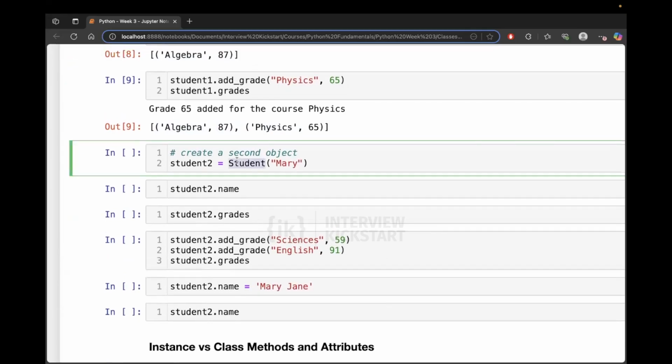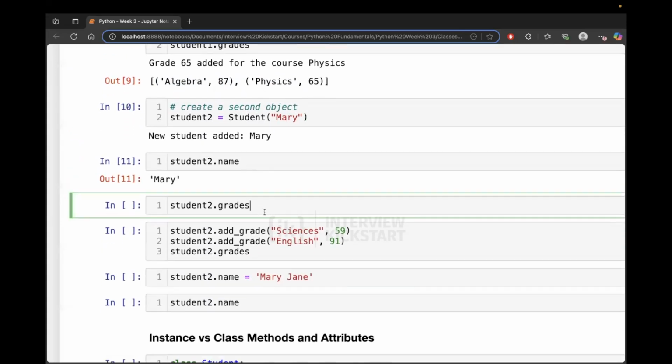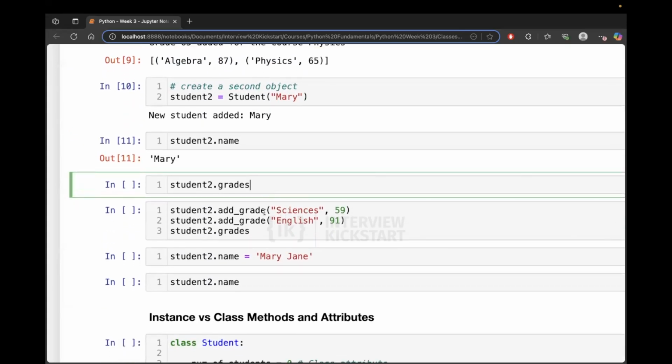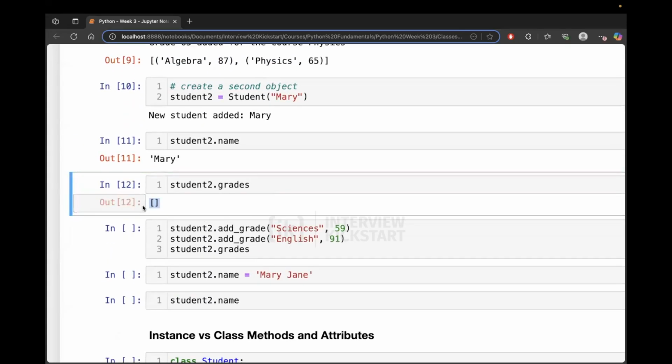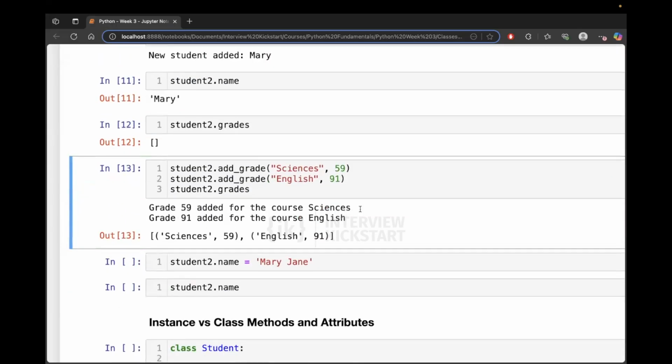Now I'm going to create another student. Student 2 is named Mary. Here's its name. And then student2.grades is going to be empty because so far there have been no grades added yet. But I'm going to add these 2 grades. So you see that we have these 2 grades added, and then here's the list of grades for that student.